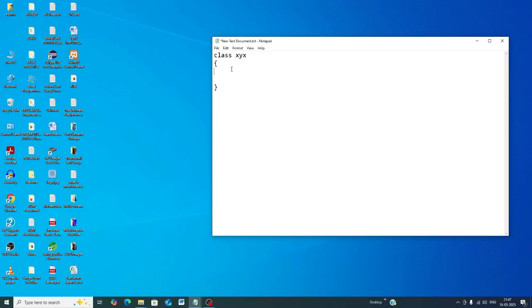Here you write one method, public void Fibo, for the Fibonacci series. Fibo is the function, that's why I write Fibo. Again I have to write curly bracket opening and closing. Inside there, first I have to declare the variables. For the Fibonacci series, I am taking int I, A is equal to 0, B is equal to 1 and C.